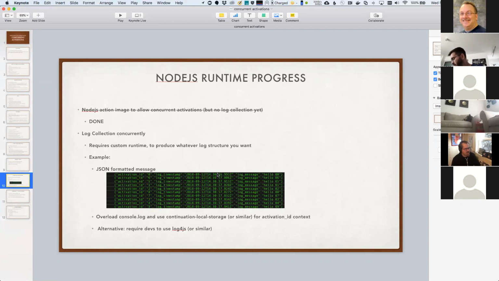And so here's an example where, in our case, what we've done is we've overlaid a log structure that includes the activation ID. We include a timestamp as well. And then the original log message that comes from somebody having console.log in their action code. And so we have to coordinate, this activation ID 2 has to come from the activation whose ID is 2.